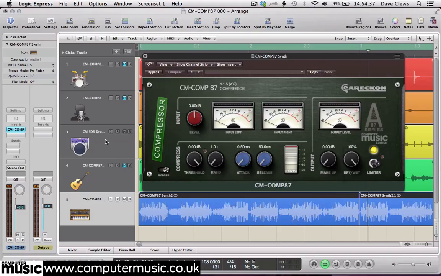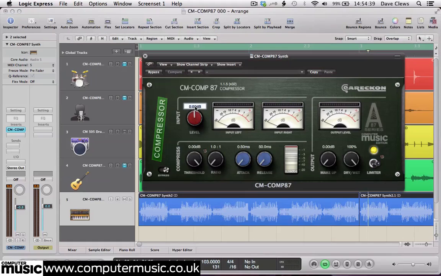So we strap an instance of CM-Comp87 across it and set the input level control to -2 dB, then set a threshold level of -14 dB. Looking at the waveform of the audio file, you can see that it has two distinct volume levels, so we need to compress this hard with a ratio of 9:1. As a result, you can actively see the compressor working to flatten out the levels by looking at the gain reduction meter.